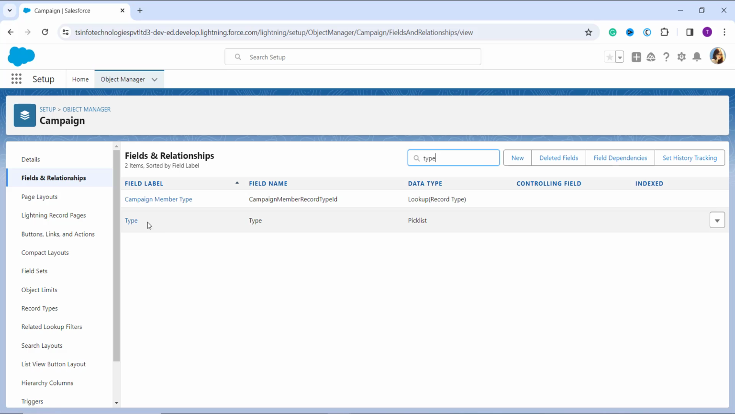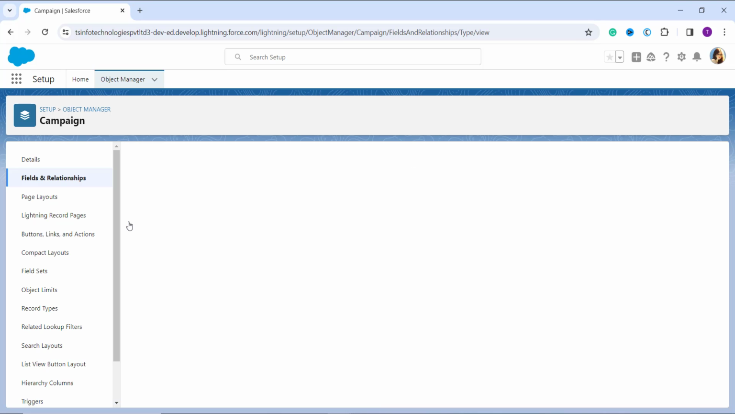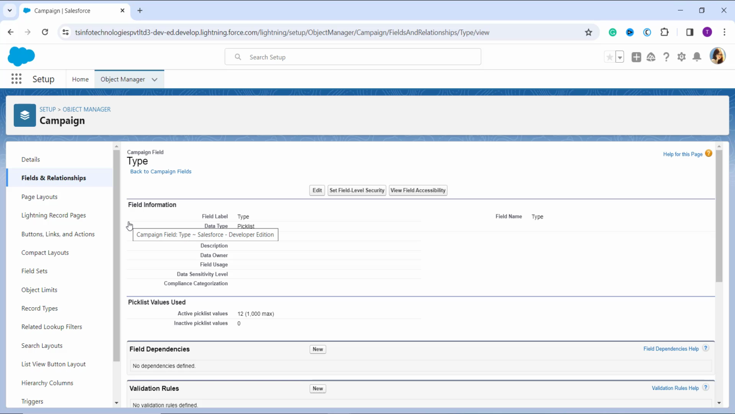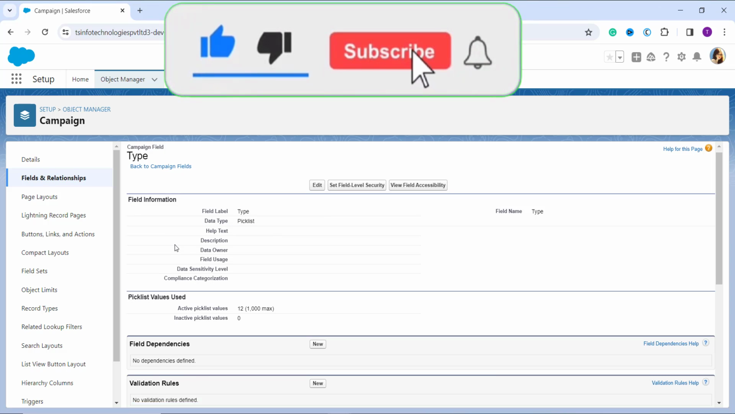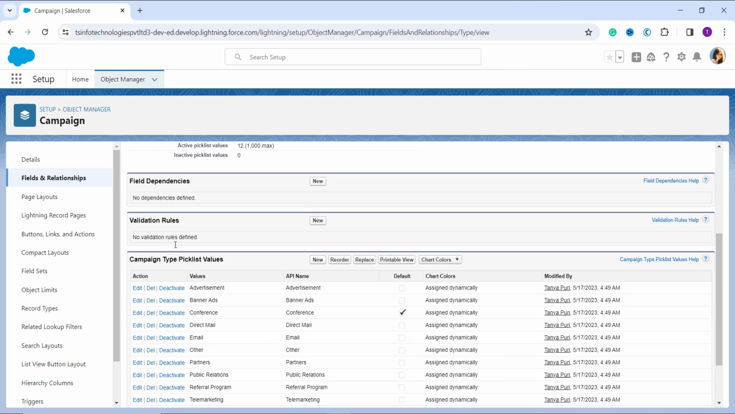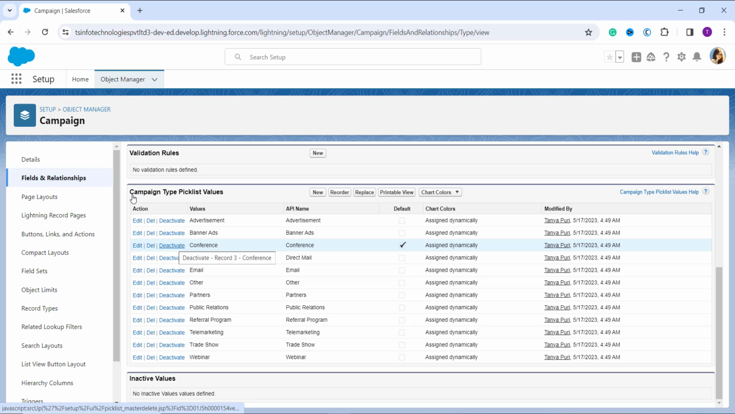Now I click on this field name and it will take me to the particular field page regarding the type. Now I get the details of this particular field, and once I scroll down you can see that here I have a section of a camping type pick list value, and here I get different options like new, reorder, replace, printable view, chart colors. These are the different options that I can perform on this pick list value.